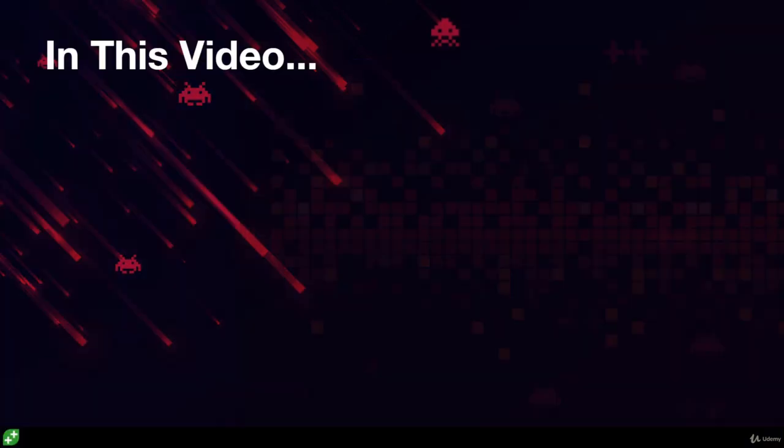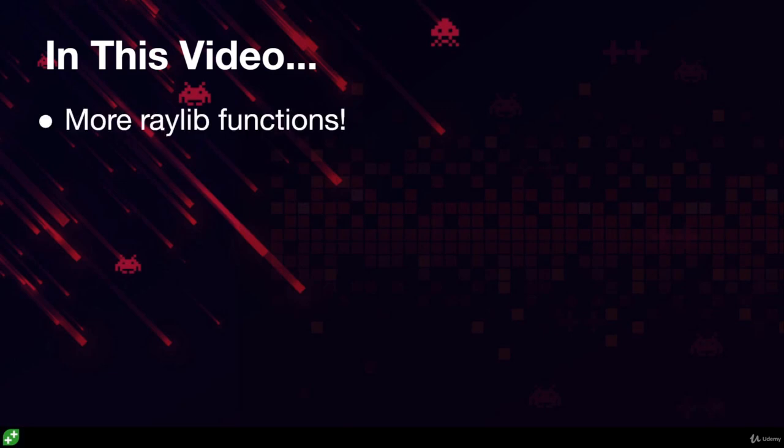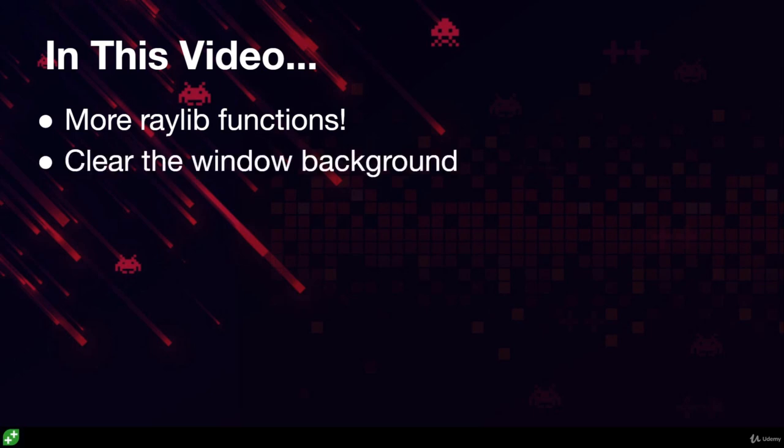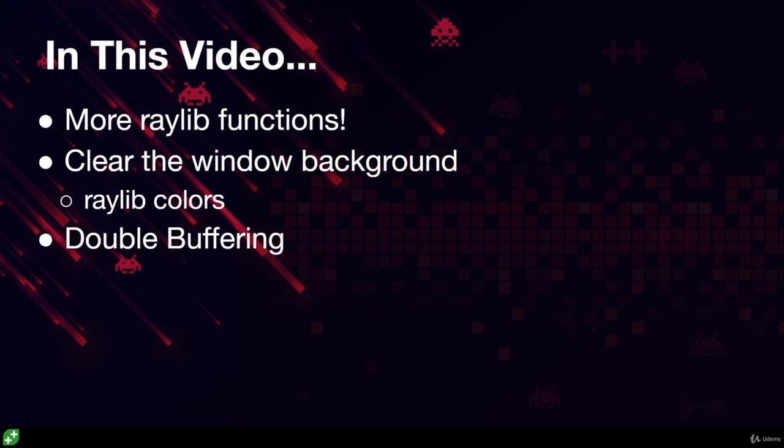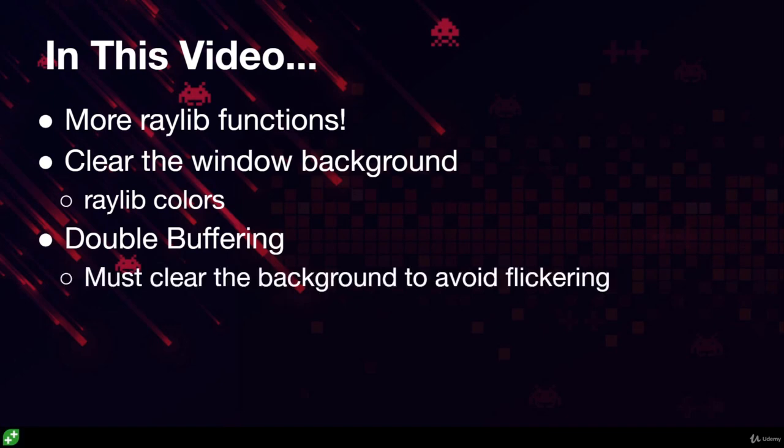Welcome back. In this video, we're going to learn more about some of the Raylib functions in the Raylib library. We're going to learn how to clear the background of the window, allowing us to wash it with one of the Raylib colors built into the Raylib library. We'll learn about double buffering, which is a technique that Raylib uses when drawing an image to the screen in the Raylib window. And we'll learn that we have to clear the background to avoid flickering due to this double buffering technique. Let's get started.